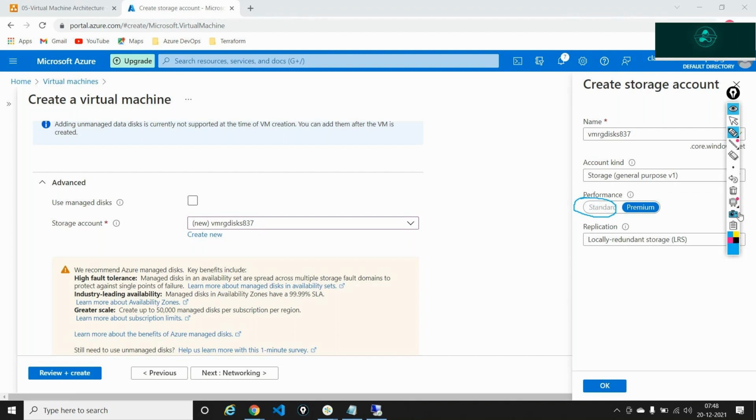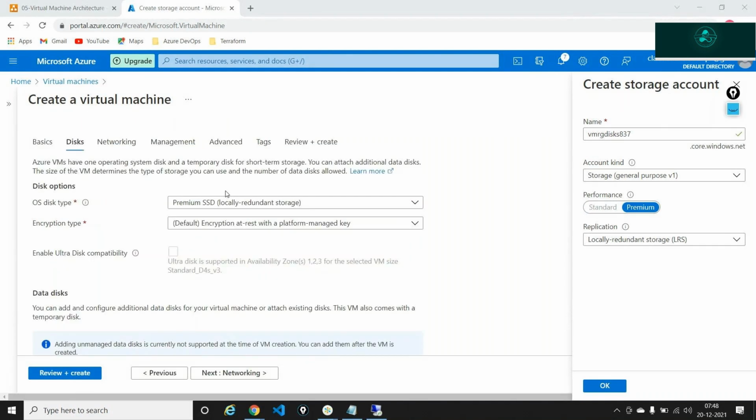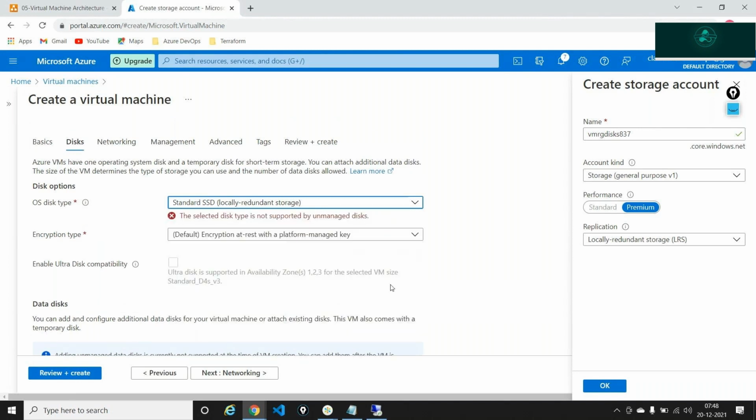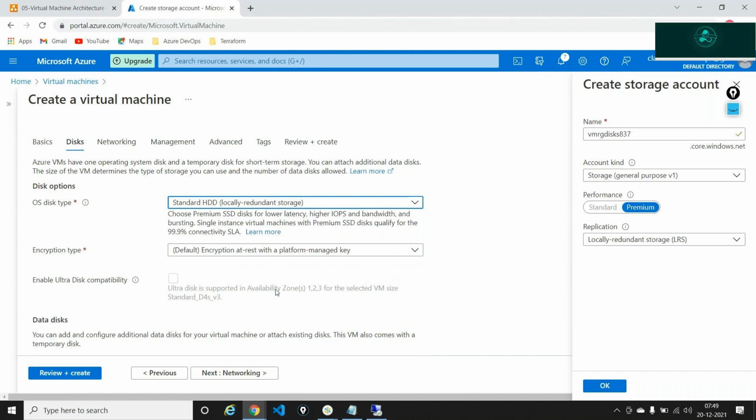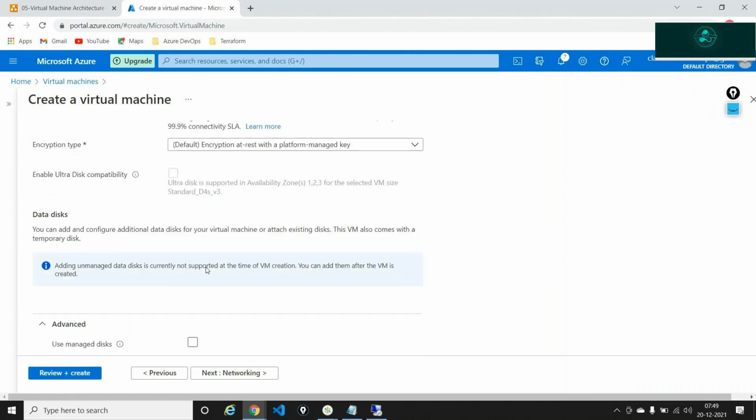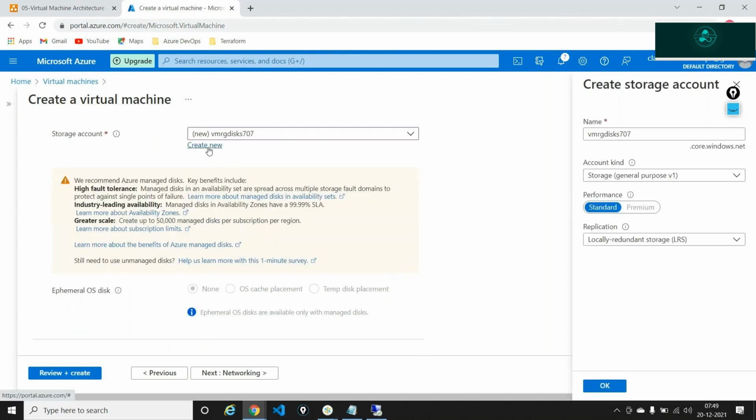The reason being, this is a premium SSD that you have selected. If I select a standard SSD, it says the selected disk type is not supported for unmanaged. So for an unmanaged disk, the only option that you can go for is either a premium SSD or a standard HDD. This will save your cost. Let's close this out and say create new, and now you have a standard option coming up. So in this way you can go ahead and create a storage account and attach it to your virtual machine service.